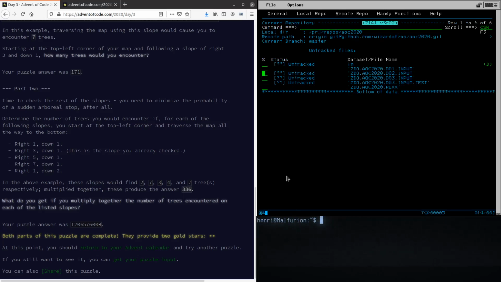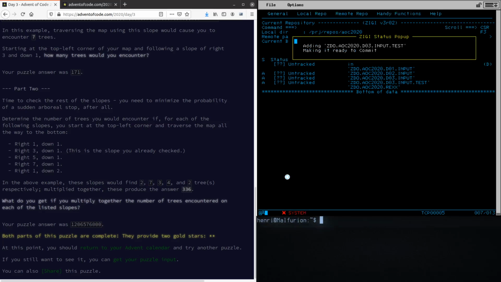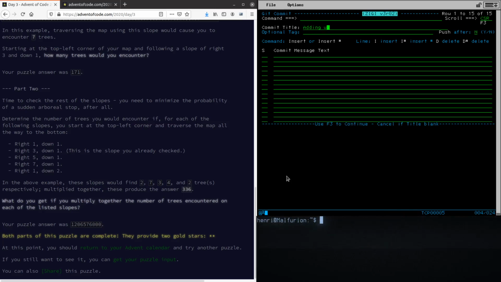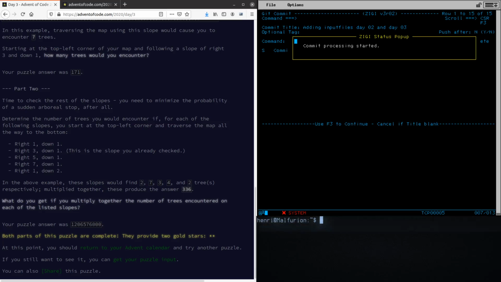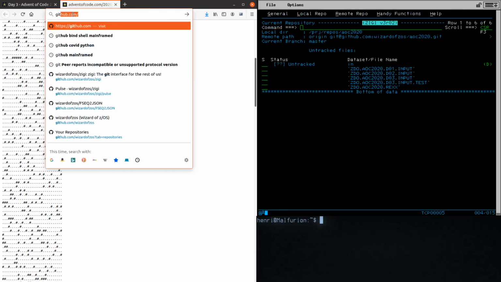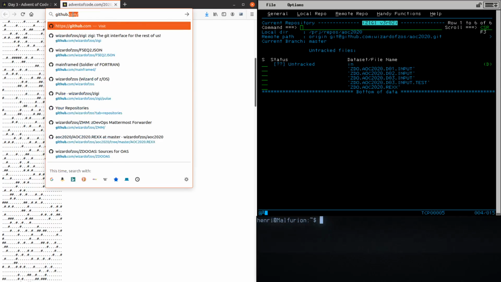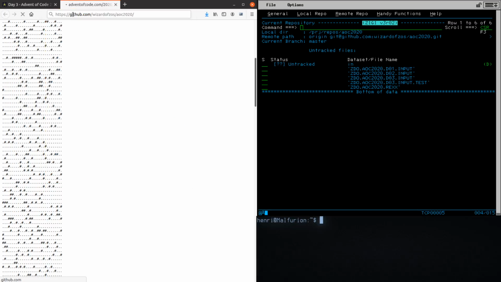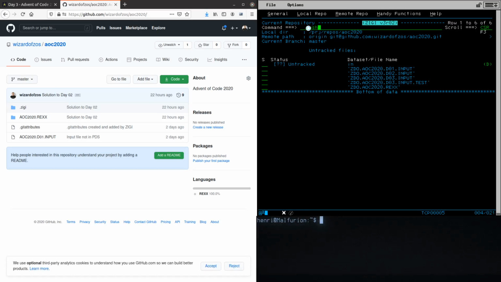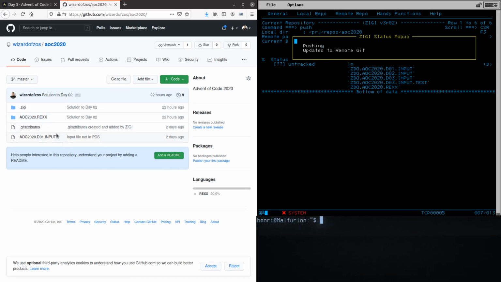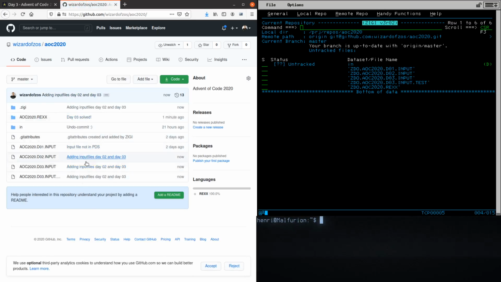Right, untracked, which is good. Add day 2, add day 3, add day 3 test. Hopefully that all works. Commit, adding input files, day 2 and day 3. Here, and maybe push that out. Wait for it to finish over here. And that should be it. Right, day 3 solved, input files there. Nice. Let's remind ourselves to record the programming tomorrow.